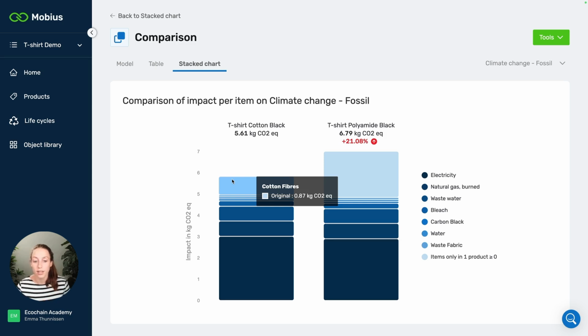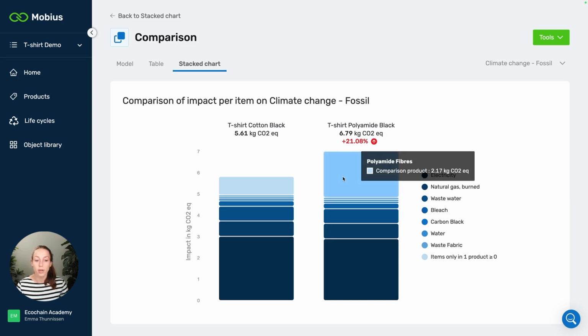and this allows you to relatively easily see where the difference in impact for each product is coming from. For example, in this case we can see that for all the common items the impact is quite similar, but then for the polyamide fibers the impact is way higher, the climate change impact, than for the cotton fibers, clearly indicating the difference between the products.